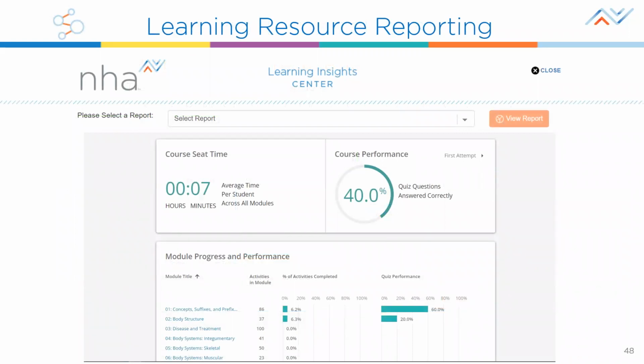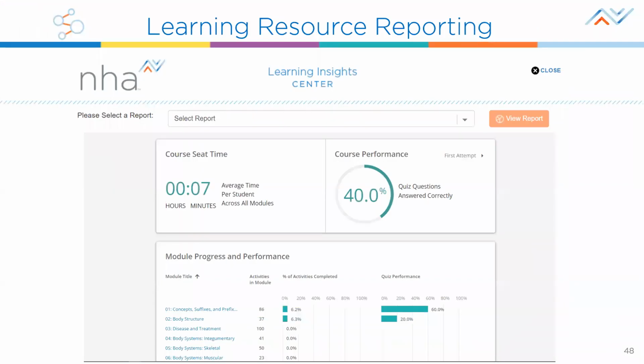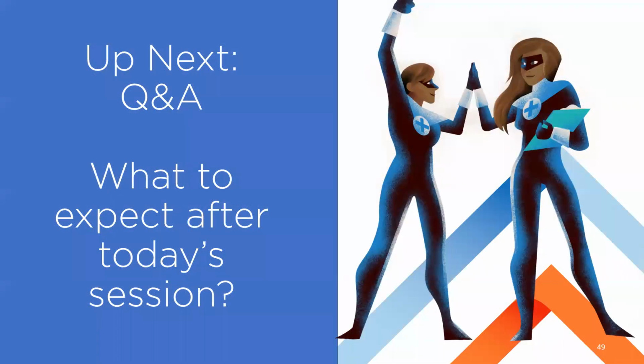Let me just pop that back over here. The Learning Insight Center is right here, and that's where you can access the bulk of our reporting. That's where we can highlight, among other things, progress through modules, performance and assessments, time spent in study. Again, today's session is not really about that content, but we do hold others, so keep an eye out on our upcoming events page to register for future webinars.